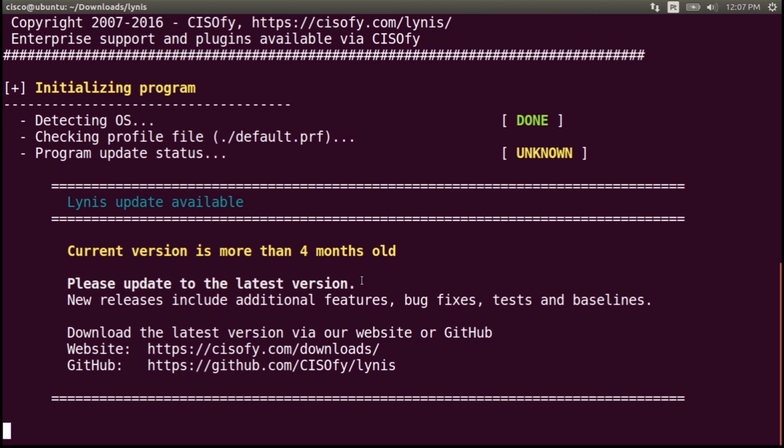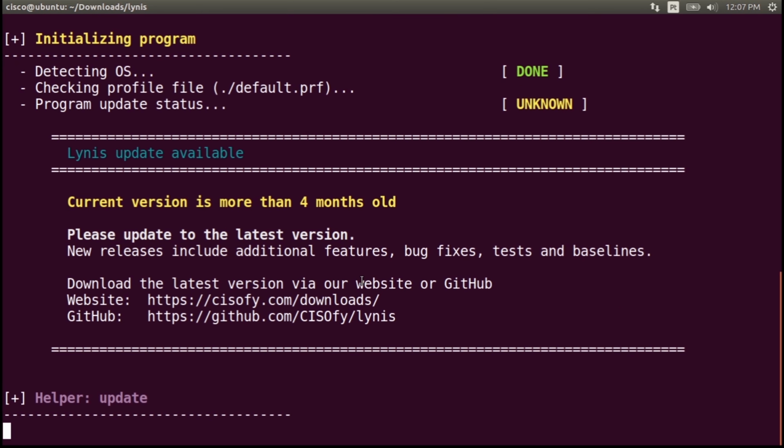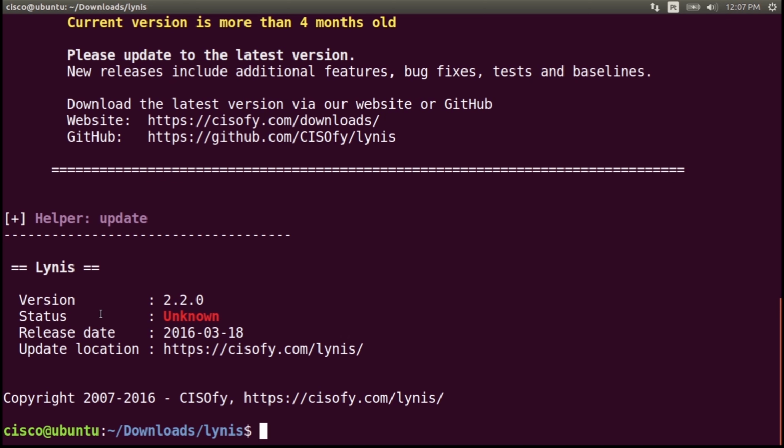This can take just a little bit. We can see that we are not using a current version. This version is not updated, but for this demonstration is fine. In a real scenario, you should always have an updated version. Now let's run the auditor on the complete system.